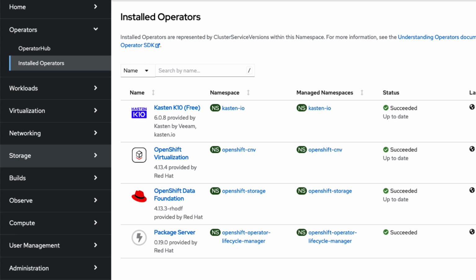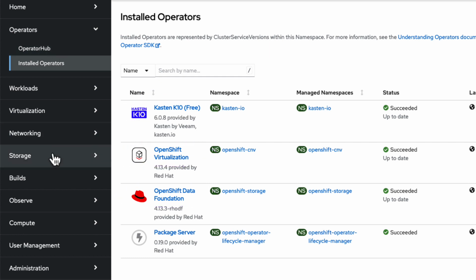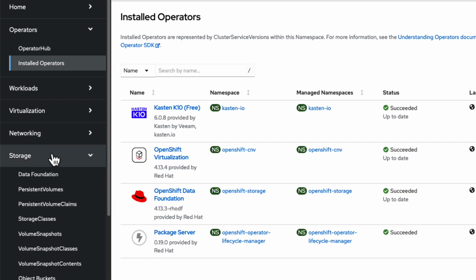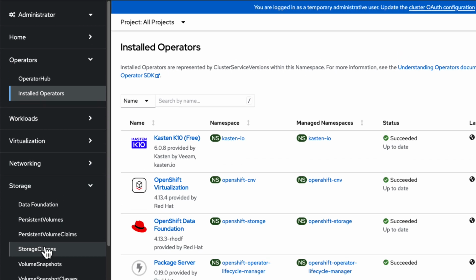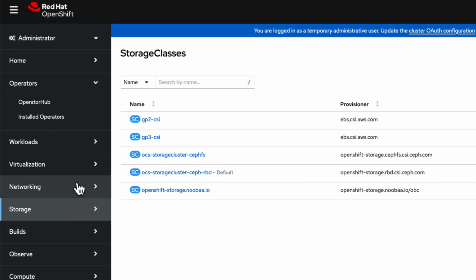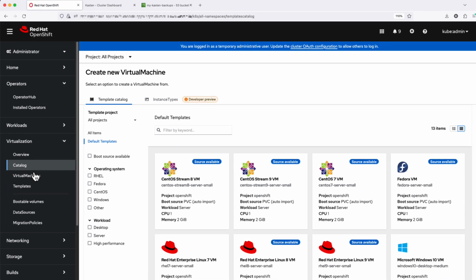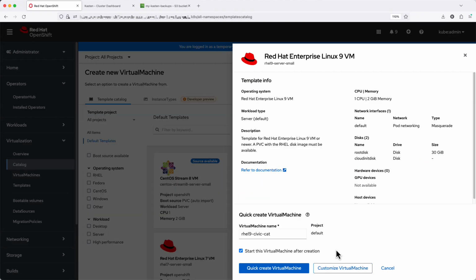In this environment, I have an OpenShift cluster running OpenShift Data Foundations, OpenShift Virtualization powered by KubeVirt, and Kasten operators all installed from the OpenShift Operator Hub. I can see that OpenShift Data Foundations is providing Ceph-based block and file storage to my cluster. Now let's try creating a virtual machine and take a closer look at those storage options.